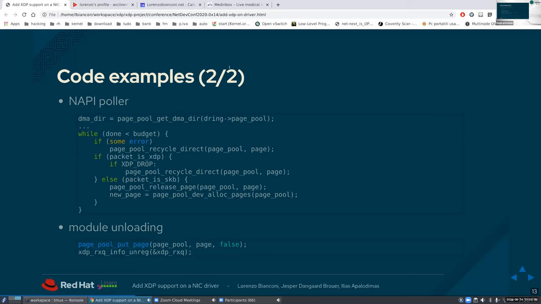And once you're done with the driver and you want to unload it, these are the two calls that you have to make in order to destroy everything, destroy all your DMA mappings, free the memory, and unregister the memory model. That's it on the API, Lorenzo.